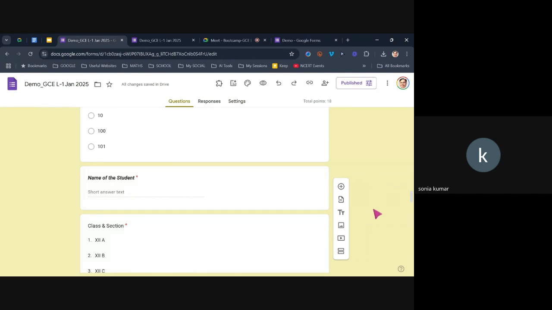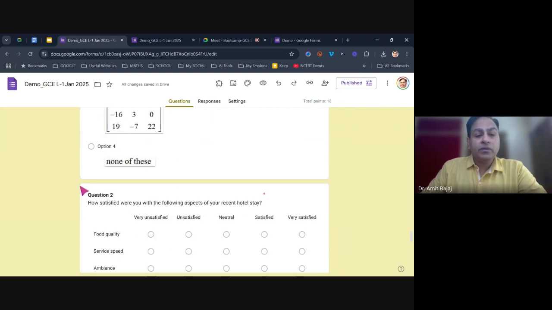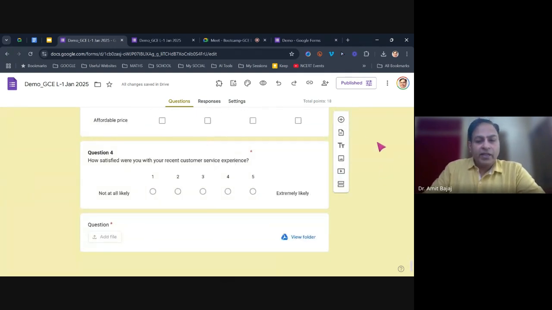Can you say this one more time? How did you insert it from the... Okay, yeah, sure. On the right hand side, you will see this second option, import questions. Can you see this? Import questions on the right hand side.